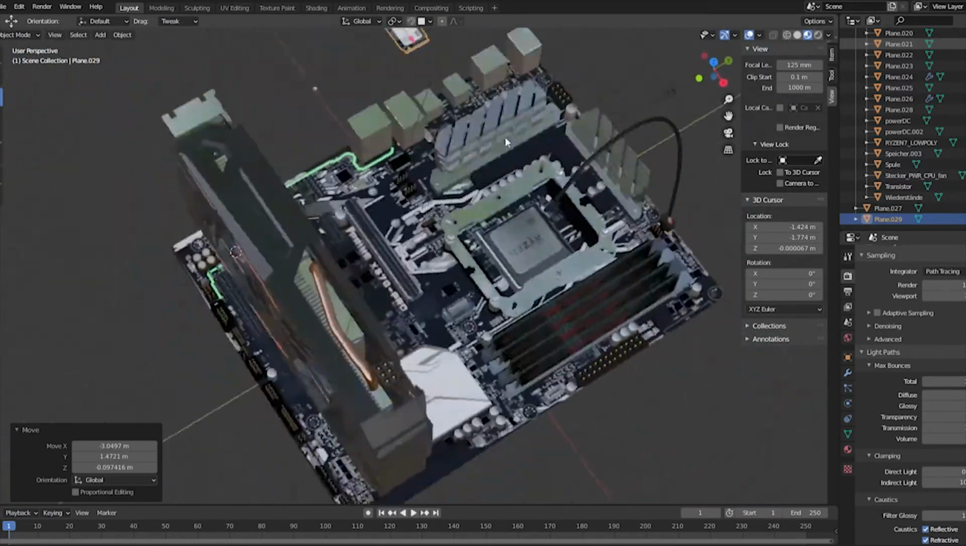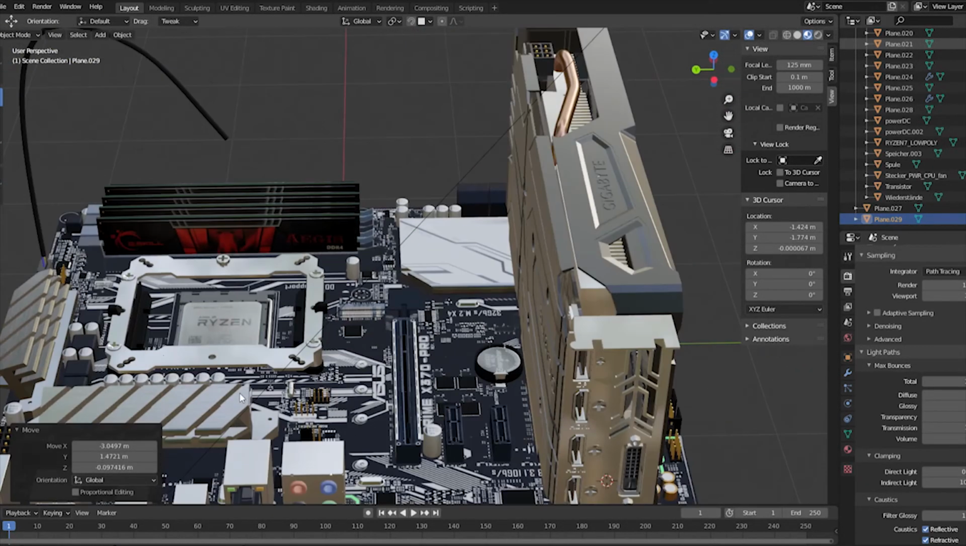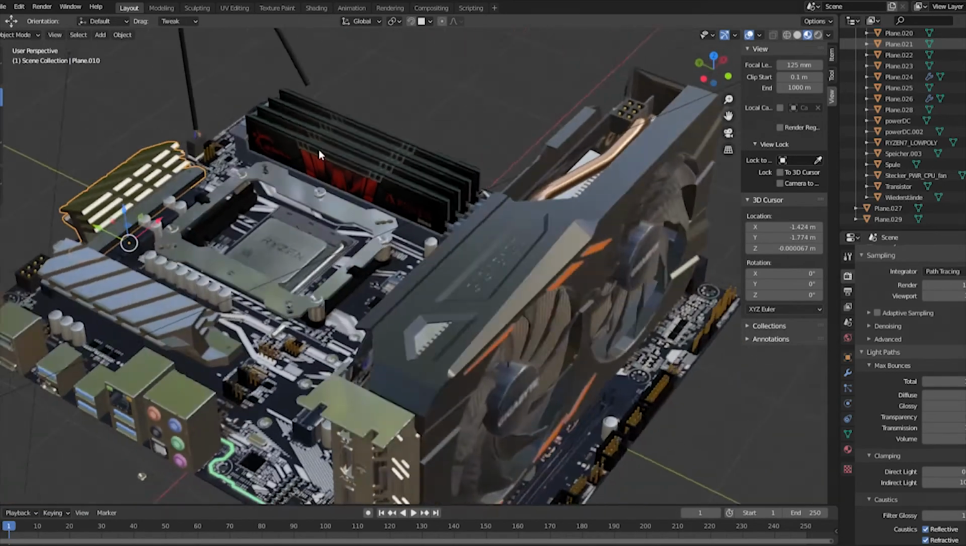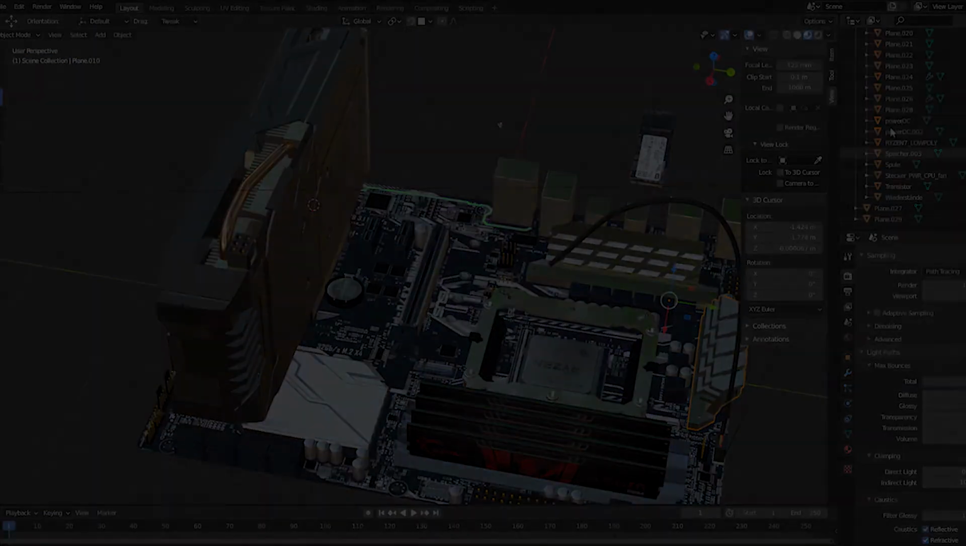On the motherboard, there are a lot of heatsinks to cool down the CPU.